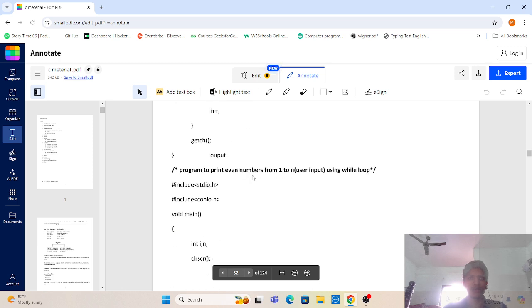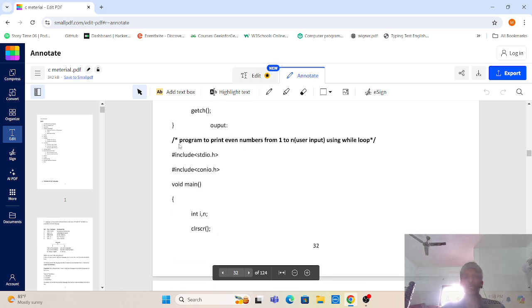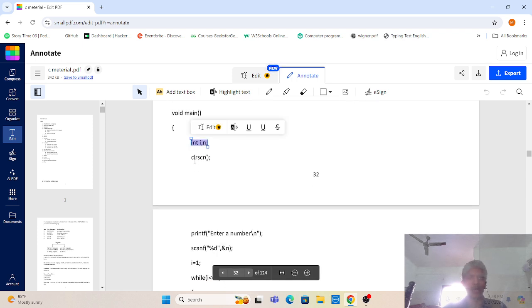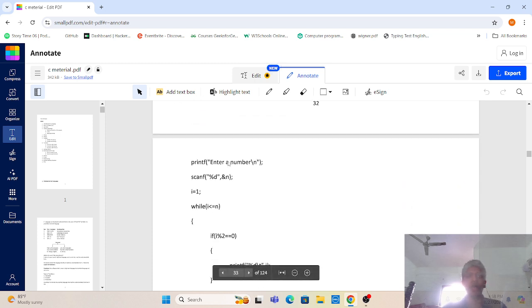And you get the output here for the number you entered there. Now let's see the program to print the even numbers from 1 to n using while loop. See here we have #include <stdio.h> and #include <conio.h>. This is very common, and with int and clrscr we are assigning two variables here, that is i, n, and you get the output.